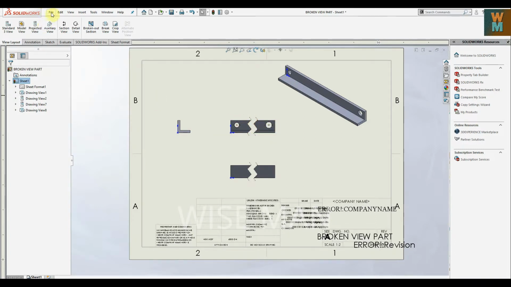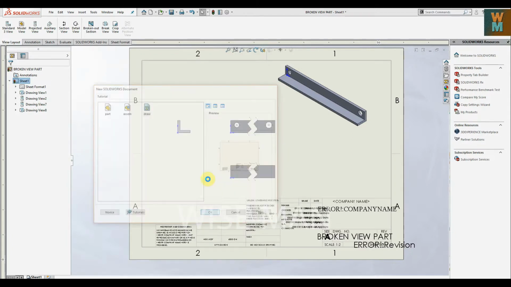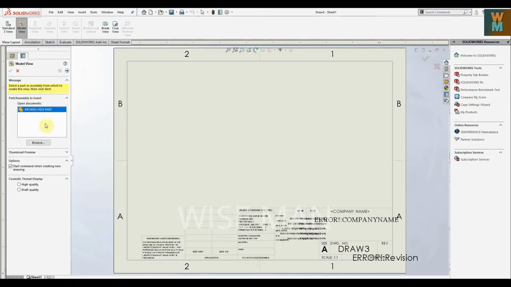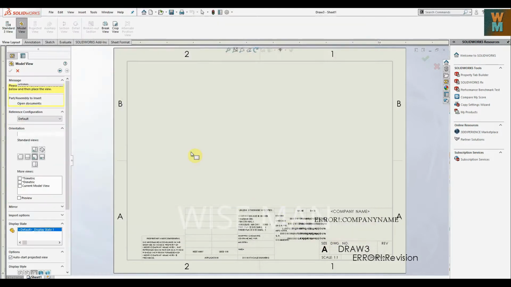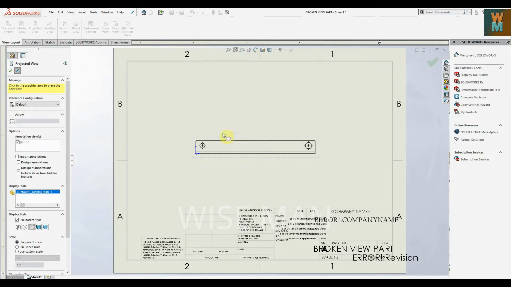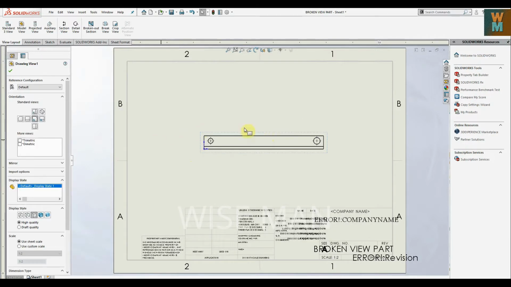So let's see. Go to File, go to New, and select Drawing, and be sure that you have that part ready. So I have this broken view part. I will click on this, and you can select the views which you want, top or front. We are selecting the front view, put it here like this. So in this way you can put the front view of that object.